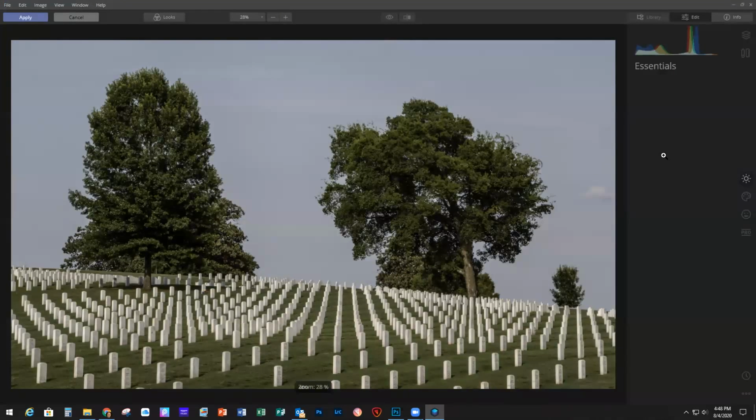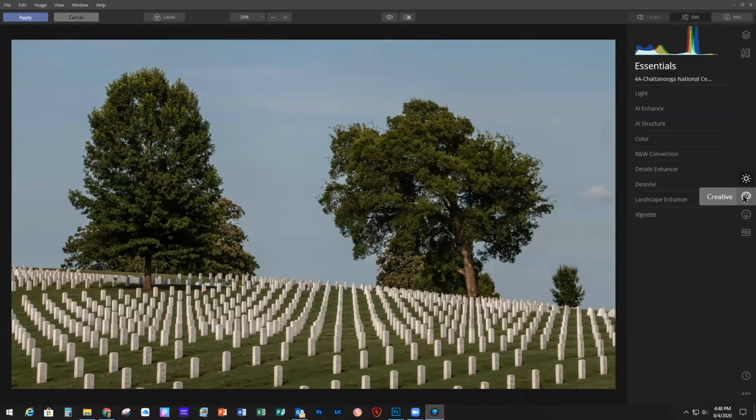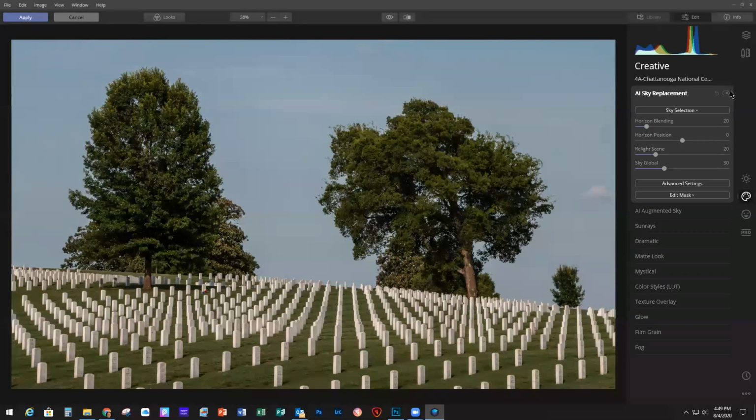And my next project, I'm going to show you how to fully edit as well in here because you can do that. So this can also be a standalone product as well as a Photoshop plugin. To do the sky replacement, you're going to go to the second tab that looks like an artist palette, which is the creative tab. And then we're going to go to AI sky replacement.